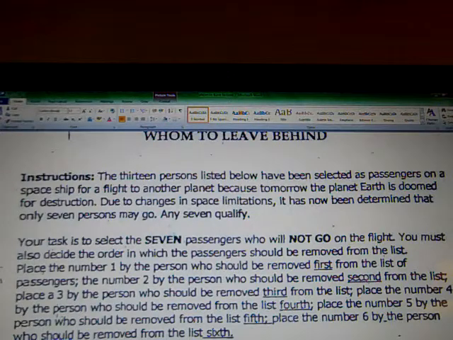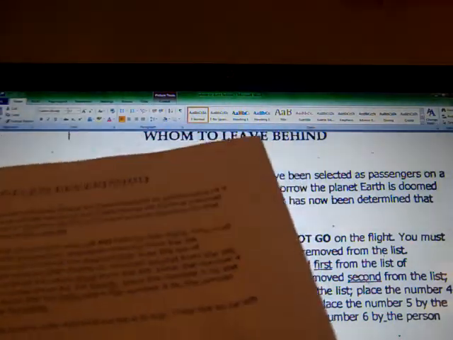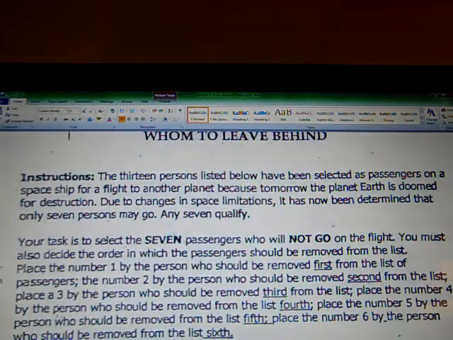At this point, you need to go on to your site and print off or have access to the page that looks like this. It's titled Whom to Leave Behind, so it's super easy to find. You can print it off if you want, or you can scratch some things down on a piece of paper, but just have this in front of you. Here's the idea. 13 people that are listed below. We're going to see them in a minute, and they're on your sheet if you have that in front of you.